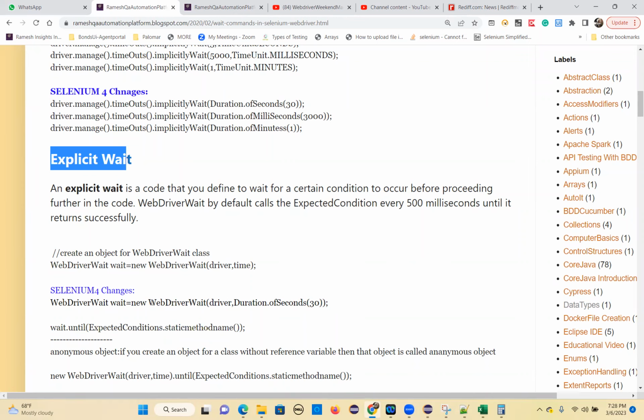This is not applicable for all lines of code. Only for that condition, this time is applicable. But implicit wait is for the entire program, while explicit wait is only for that condition. Are you clear on the difference between implicit wait and explicit wait? Yes, Ramesh. Implicit wait is for the whole program, which you set one time. But explicit wait is only for a condition, not for each line.